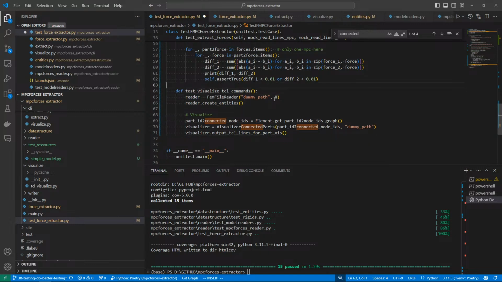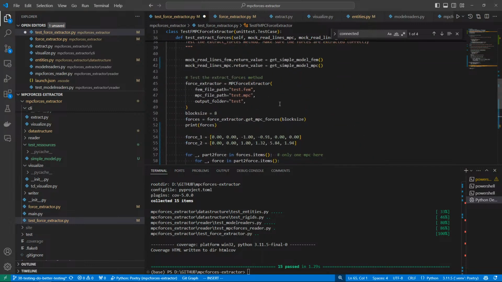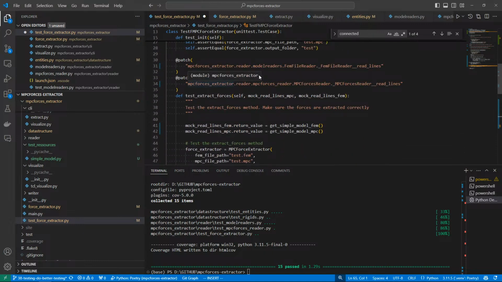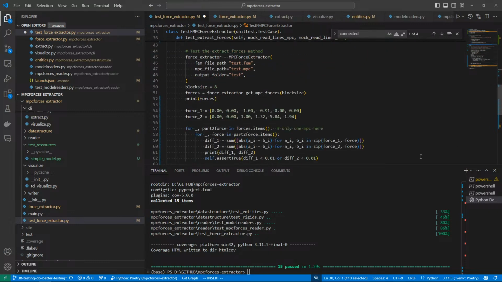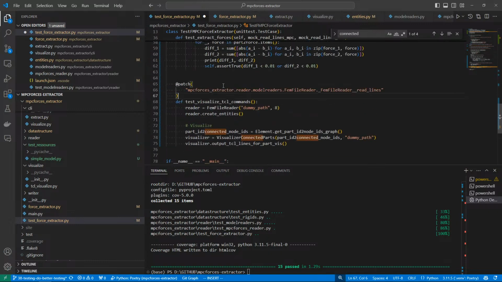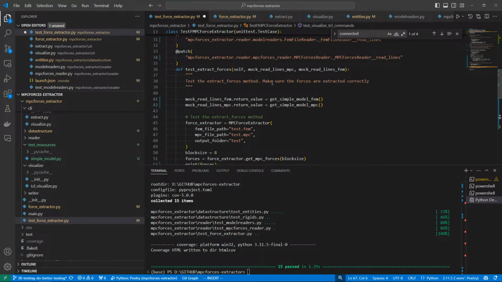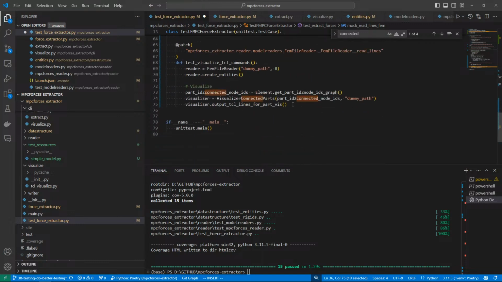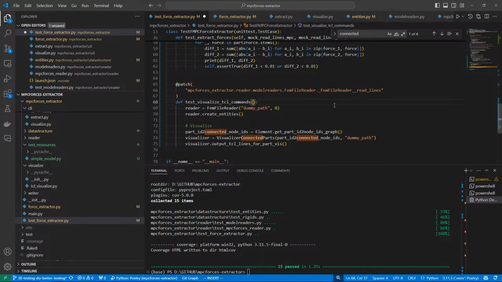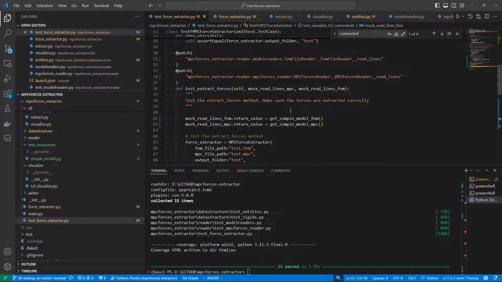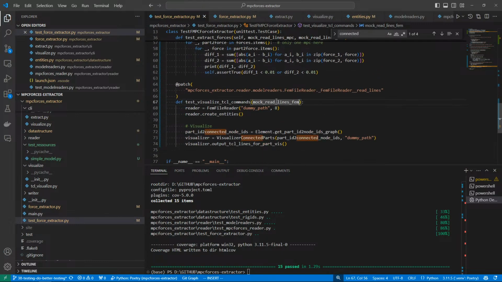I want to mock now for sure the FEM read lines. So that would be that one. Read lines FEM. Right. Don't we need a self? Yeah, we do. Self, come up.